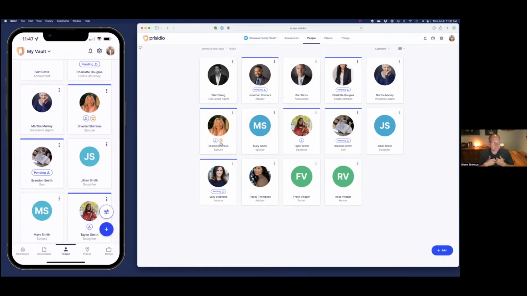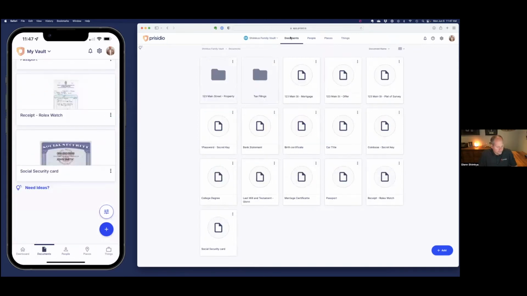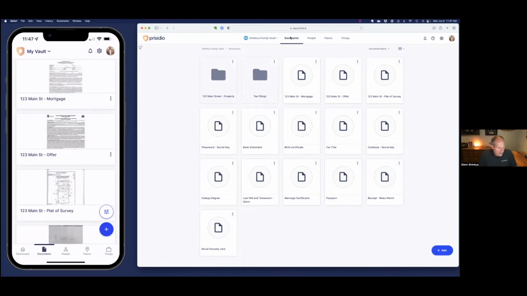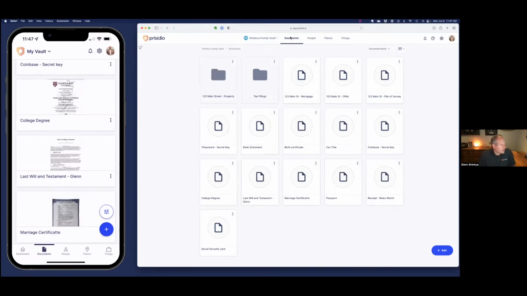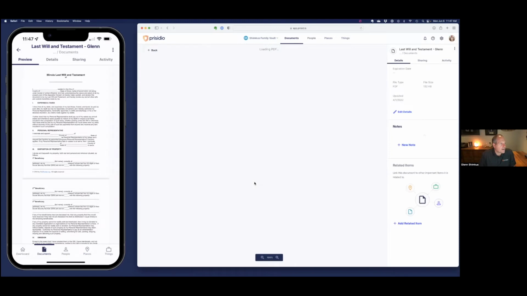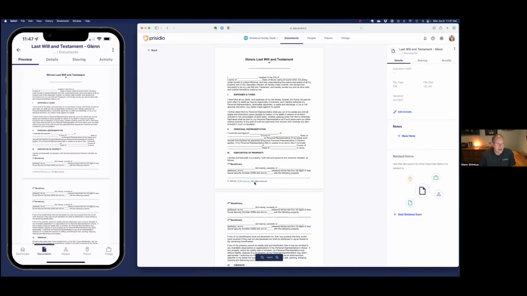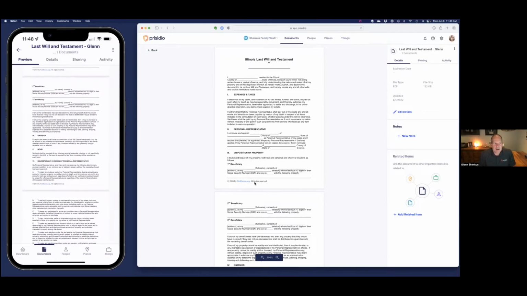Okay, so now we've invited Taylor in and we want to start sharing with her. So let's go over to both mobile and the web. Let's find a document and let's find our last will and testament. So we're clicking on it on mobile and we're going to do the same here on the web. And so now I can see the document, I can pinch and zoom and go through the various pages and such. And what we want to do now is share this document with Taylor.